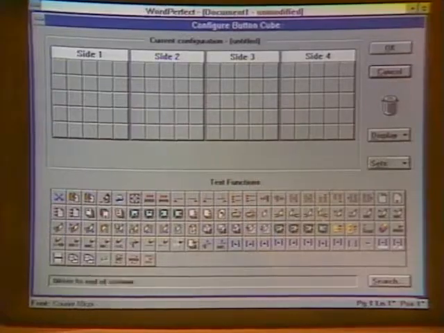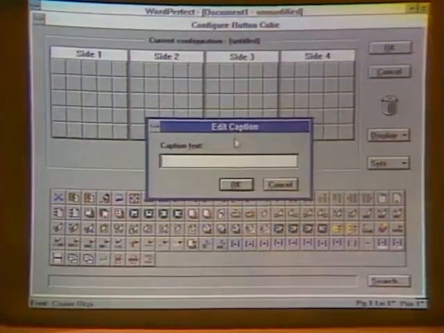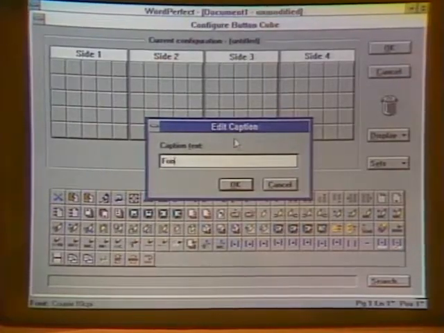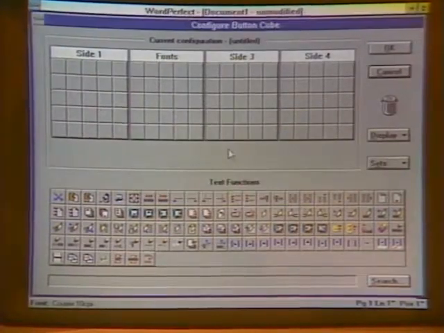And I saw before you can title the side of a cube, if I want to put fonts on one side and text on another side. I can just go here, type in fonts, and I've got a titled side of a cube.